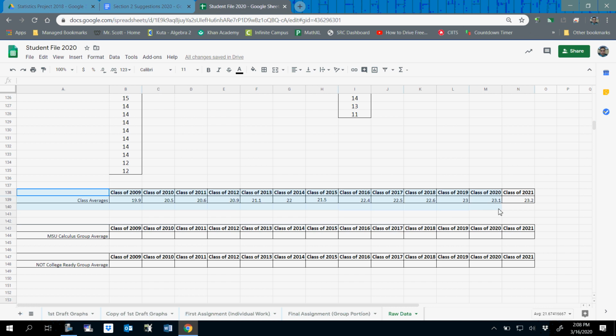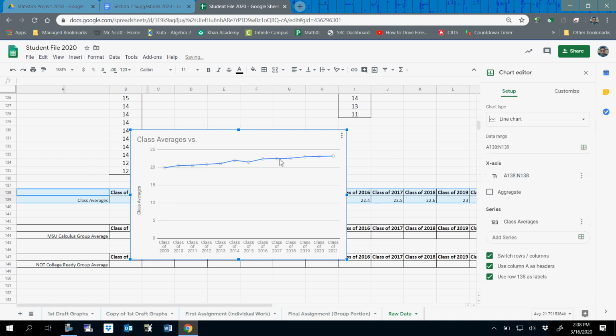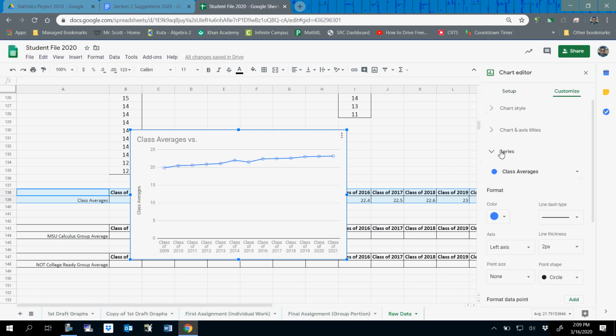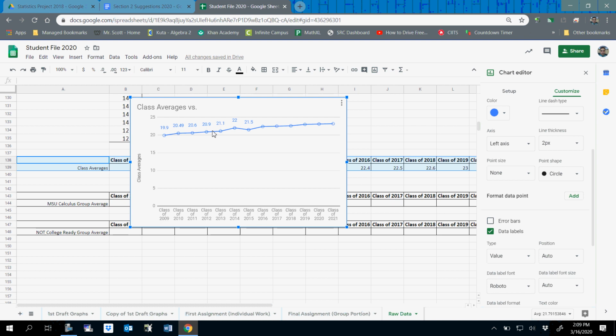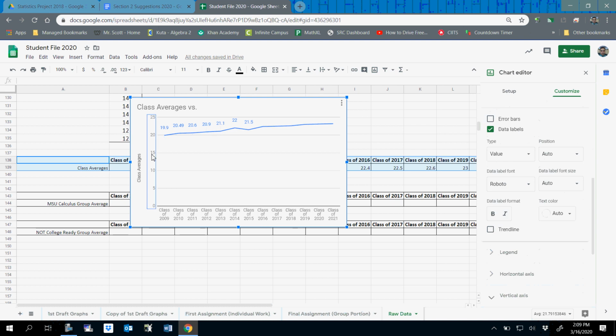All right, if we highlight all this data and hit insert chart, it will make a picture for us of this data. Looks like it's pretty slowly rising. We want data labels on this, so over here on the side in series, under customize series, there's a place to add data labels. Looks like the height of this graph is stopping some of these from giving its title, so we need to probably change this axis anyway.